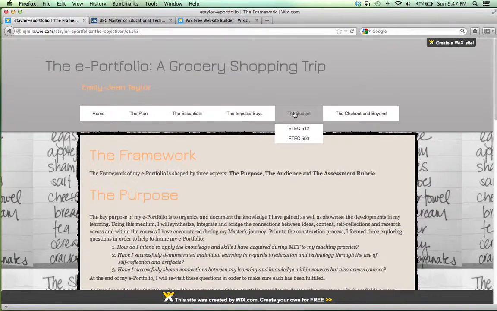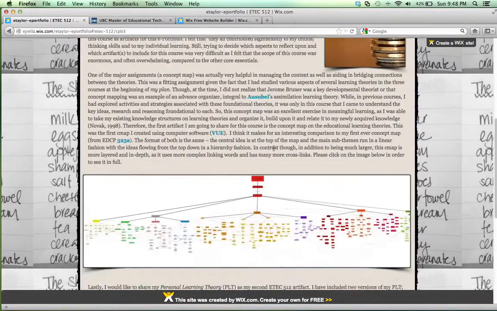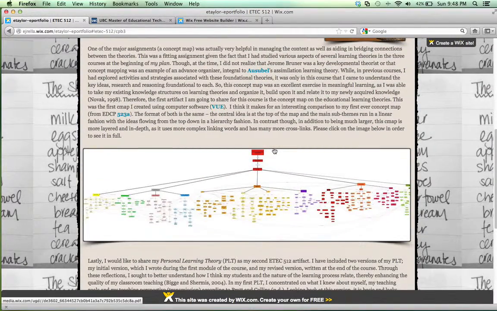So for example, for one of my artifacts, a concept map for ETEC 512, I used the computer software View and found it so engaging and such a great learning tool that I now use a similar program as often as I can and integrate it into as many of my face-to-face classroom lessons as possible.